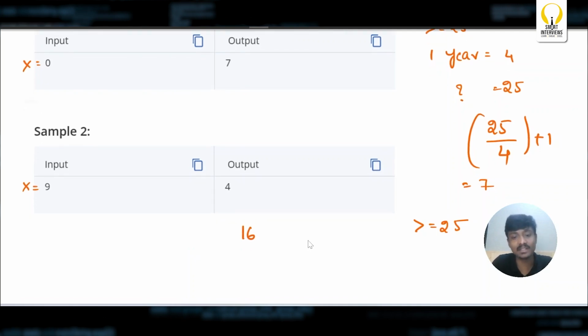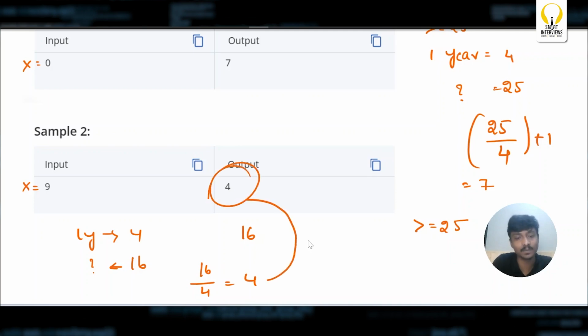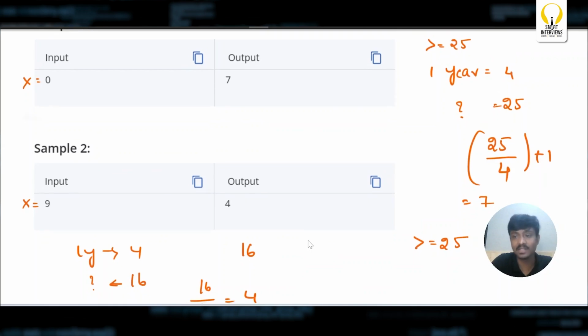And how many years does he need? If 1 year is giving him 4 Grand Slams, in order to win 16, how many years does he need? It is nothing but 16 by 4, which is 4, which is the expected output. This is the actual problem statement.